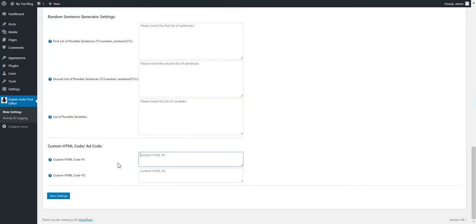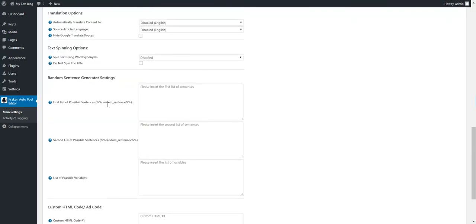Custom HTML code. You can insert here the custom HTML codes you want, ad codes or anything else. Use them with this shortcode or this shortcode. Also, I forgot to mention that the random sentence generator can be used with these two shortcodes.